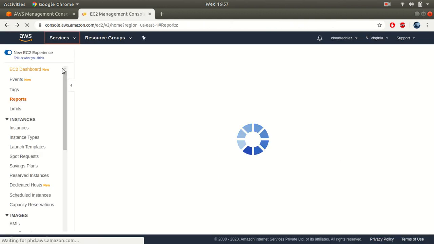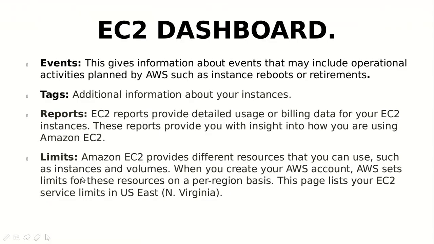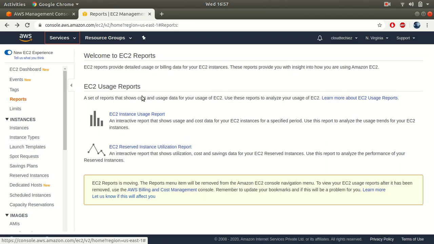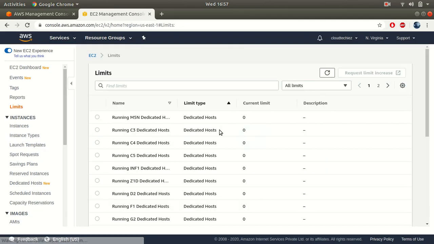Next thing you have is your limits. Like I said, under your free tier you have limitations of how much you can utilize. All that information you can see under this limits. Now this is specifically from your EC2 perspective. Amazon EC2 provides different resources that you can use, such as instances and volumes. When you create your AWS account, AWS sets limits for these resources on a per region basis. This page will list your EC2 service limits in this region. I'm in this region and this will show me the limit for this particular region.